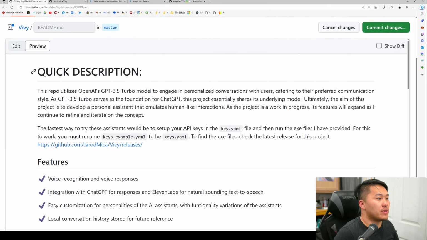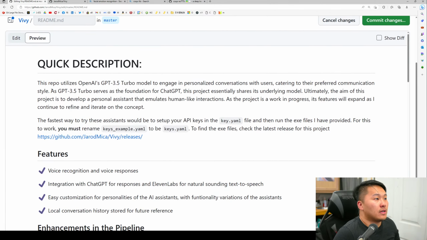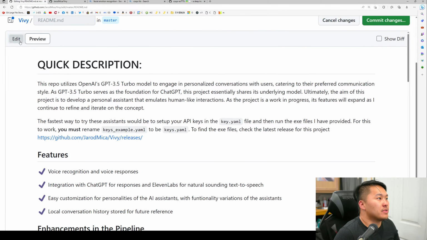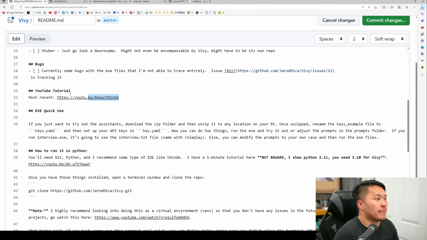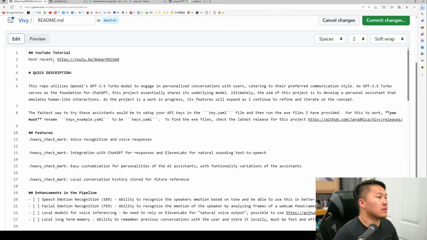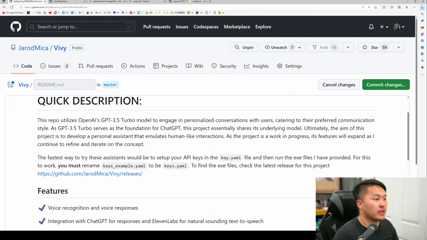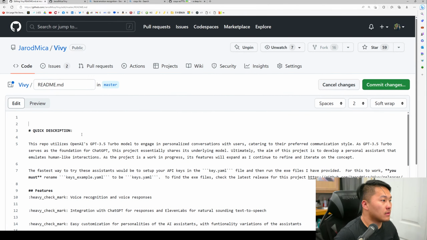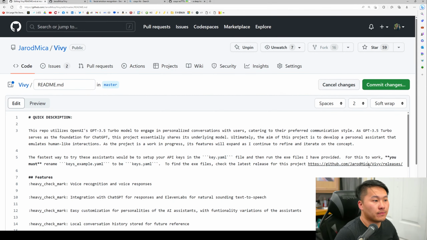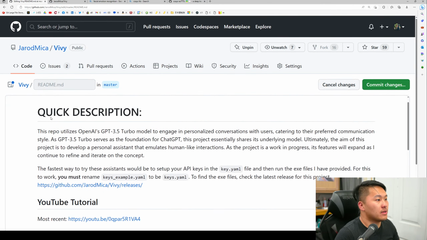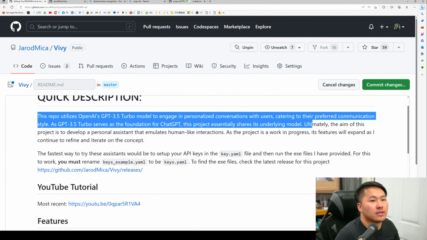Let's go take a look at the preview. Enhancements. Yeah, I should probably put the YouTube tutorial at the top. YouTube tutorial. Alright, here we go. Quick description.